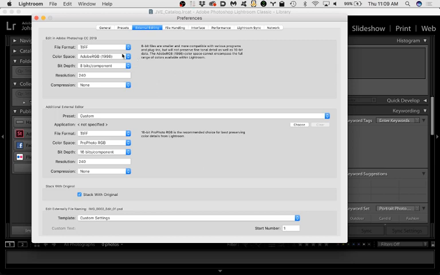So if you were to pick ProPhoto, you would have to pick 16-bit. That doubles your file size. We are already having issues with files taking up too much space and processing time being too long. You double the file size, the processing time doubles as well.